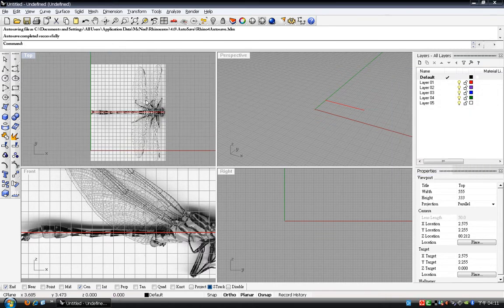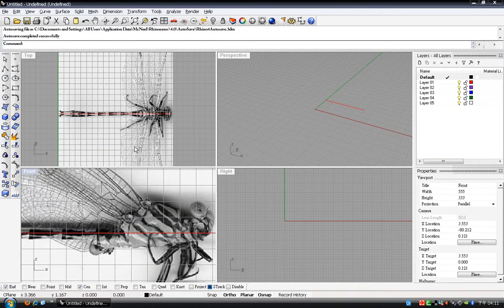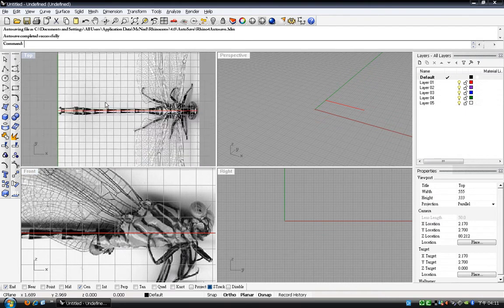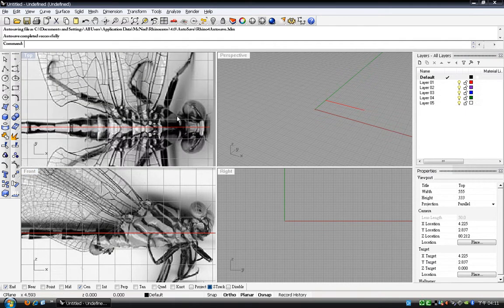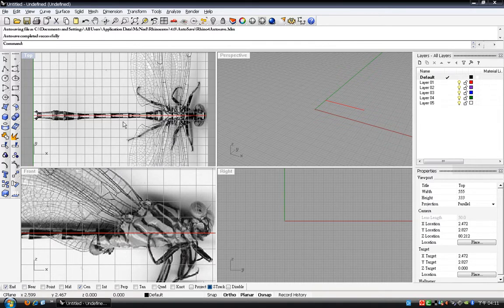Okay, so we'll move on to part 2, which is to create the body for this dragonfly. We'll be tracing the outline of this dragonfly and then create a series of section cuts, section lines, and then we'll loft those section lines. So before doing that, let's set our layer to layer 1.